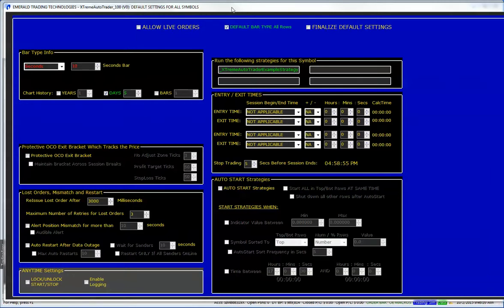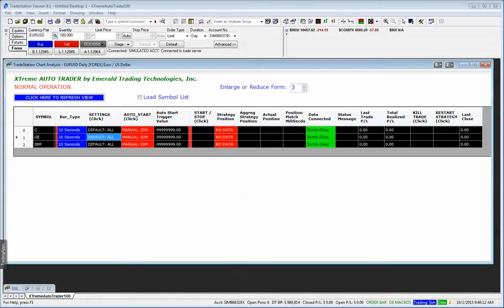And I'm going to slide this form out of the way. And we can now see that the bar type is 10 seconds. And in fact, if we had 2 different monitors we could display, as I change that form, this bar type field changes in real time. So let's go back to the form.